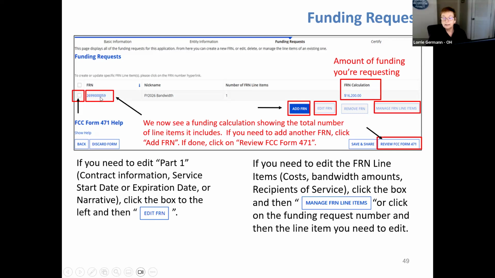If you want to correct anything in that part 2, the cost, the bandwidth speeds, all of that, click on the funding request number. All right, you'll see it there in blue. You click there, and then you come all the way to the right where it says Manage FRN Line Items.